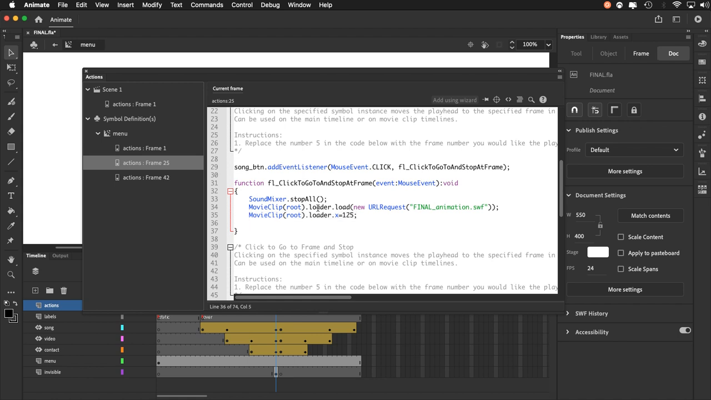Okay, so again, the main point here is that when you're addressing the loader from inside of the menu, as you can see here, you will need to address where that loader sits, which is on the main timeline. And again, the magic code for that is movie clip brackets root dot, which instructs the movie to go to the main scene 1 timeline and then execute the following code. Okay, so those are the 2 hints I'm going to give you with respect to code.